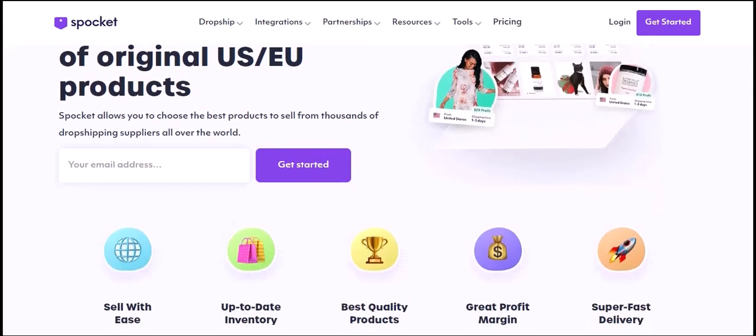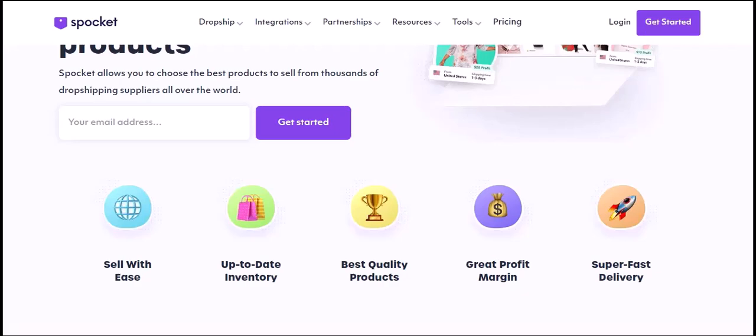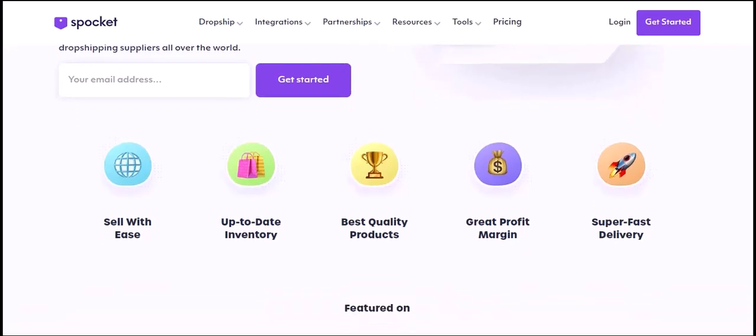Setting up your Spocket account. Sign up: head over to Spocket's website and create a free account. Connect to Shopify: link your Shopify store to your Spocket account. This allows you to seamlessly import products from Spocket directly into your store.